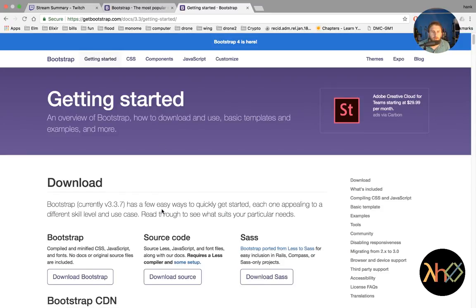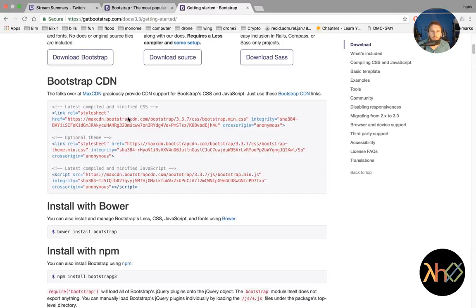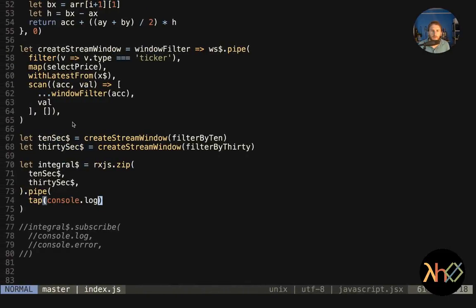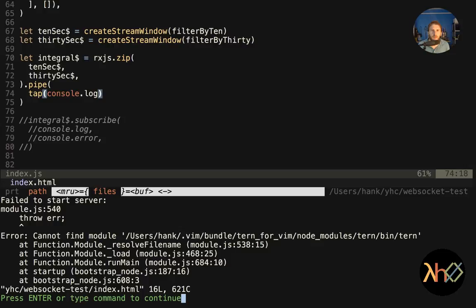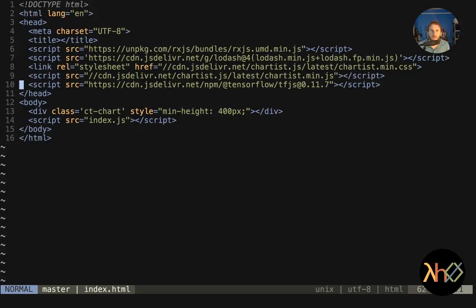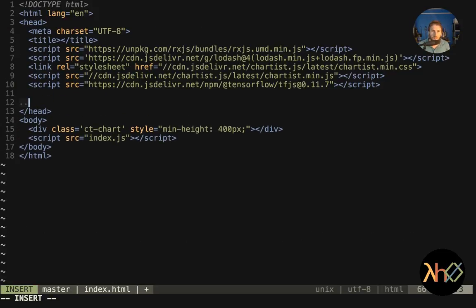Okay, let's see. Optional theme and the JavaScript. Let's do this. So let's go to our index.html. So we have all sorts of good stuff being loaded here.